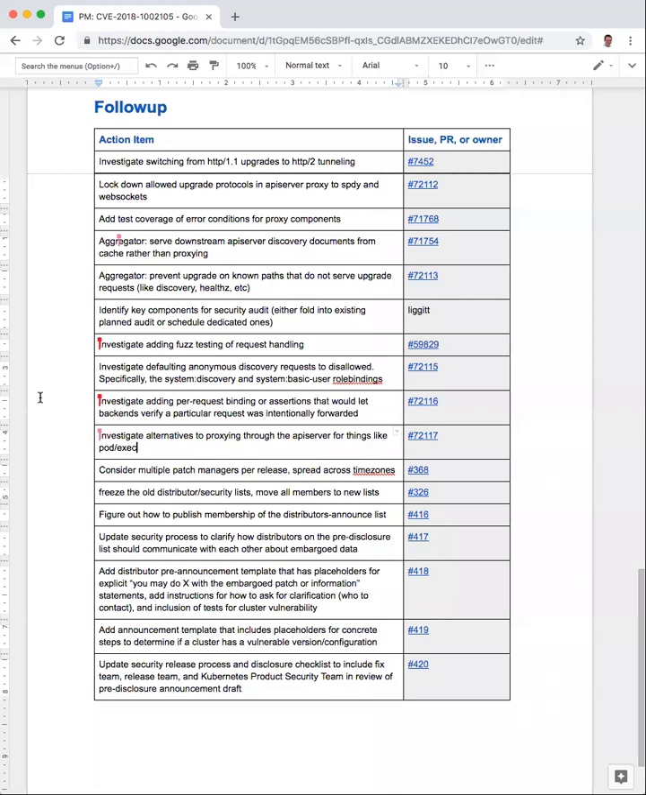The proof of concept exploits have not been released. I've seen a couple that have been produced by third parties, but the product security team has not released our proof of concept exploits. Okay, thanks.